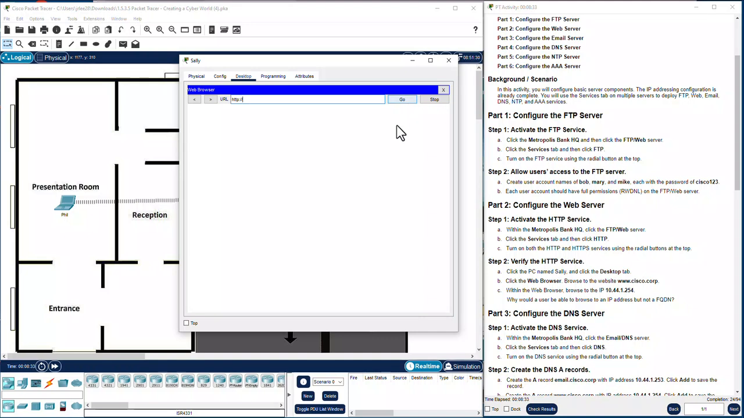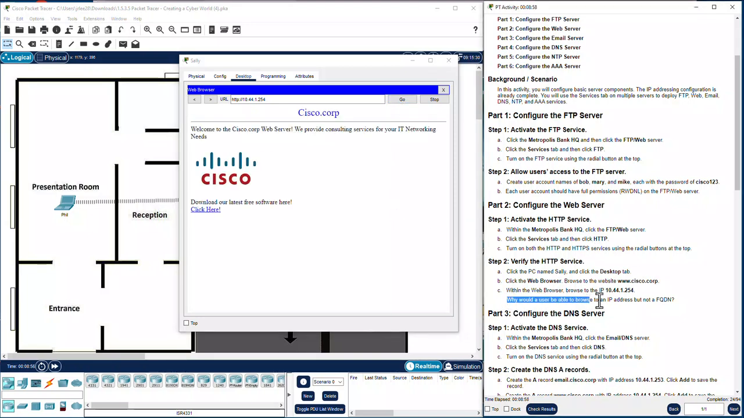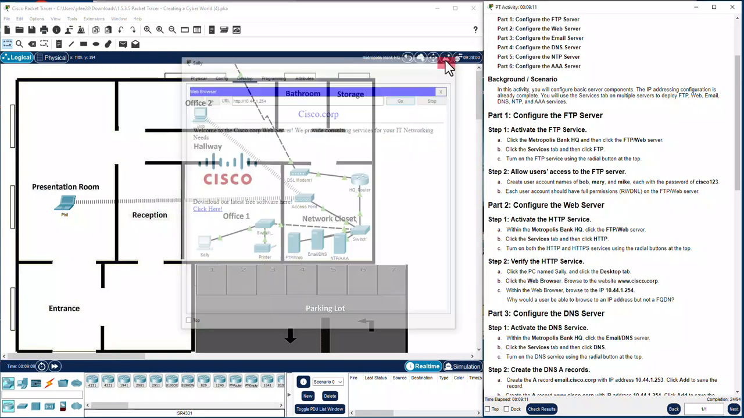Okay, so that didn't seem to work too well. Let's try using the IP address, 10.44.1.254. Yes, see, it comes back and it says hostname unresolved. That's because we haven't got the DNS running yet, which is the answer to this question right here. Why would a user be able to browse to an IP address but not to a fully qualified domain name? Because the DNS is out to lunch. Okay, so if we put the numbers in, we get it, right? Okay, cool. That's what we expected.